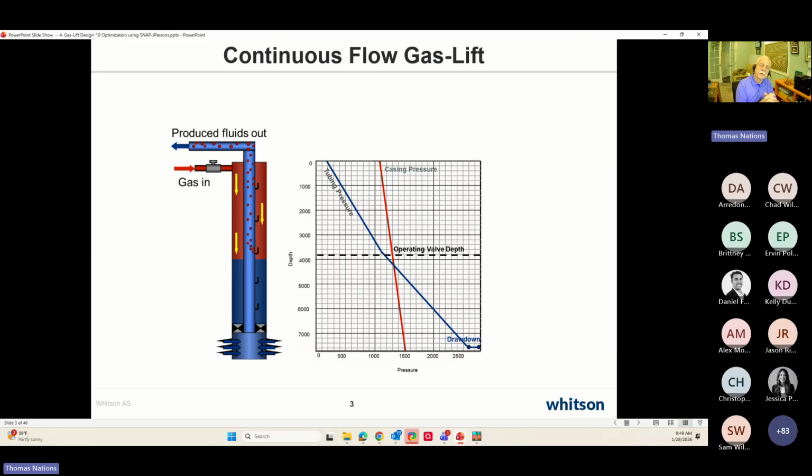The schematic there, the little cartoon, shows gas being injected at the third valve down from the top. And the equivalent graph here is our gas injection pressure in the annulus and our flowing tubing pressure gradient. So we've got a differential between the flowing tubing pressure at the valve depth and the gas injection pressure there. So I can inject gas in the well and reduce the density above that point. And that's what gas lift is all about, is density reduction.